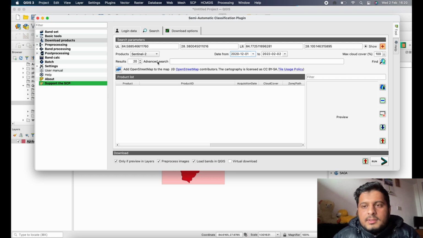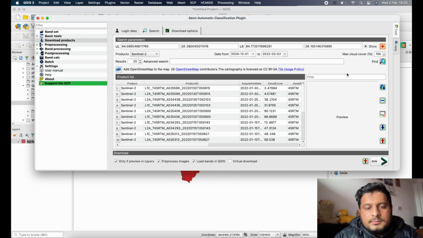Leave the maximum cloud cover at 100% so that we can get more data. Then click the find button. You will get the data. It depends on your internet speed, so wait a while. Yes, you can see it gives data. And then you should select the least cloud cover.